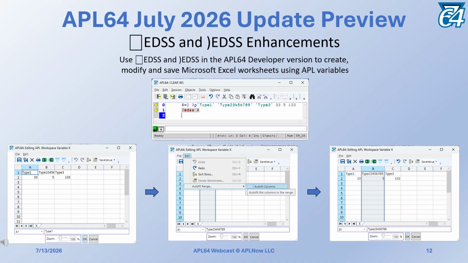Editing of APL64 variables in worksheet format is available in the APL64 developer version using the EDSS system function and system command. In this version of APL64, the AutoFit range menu item has been implemented to autofit all or selected worksheet rows or columns.